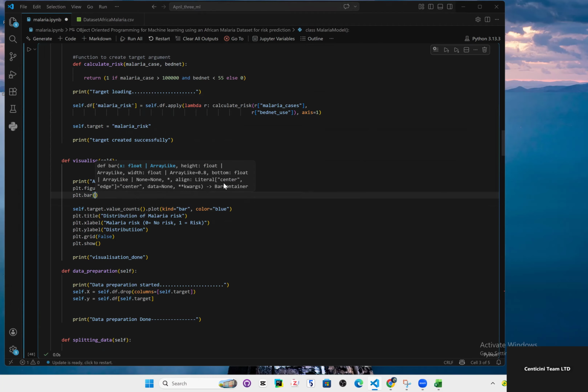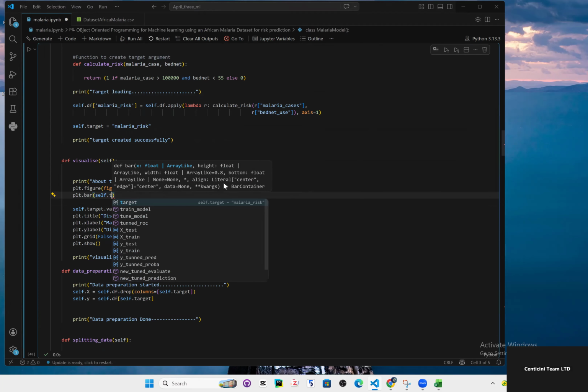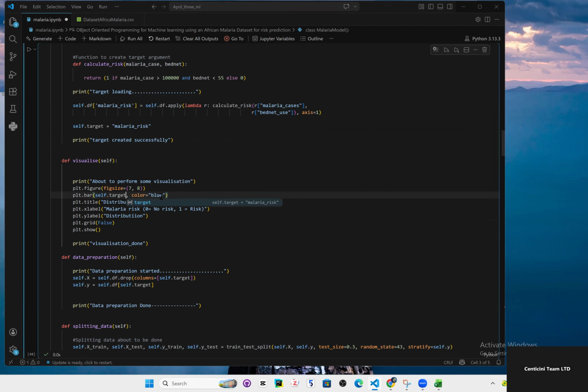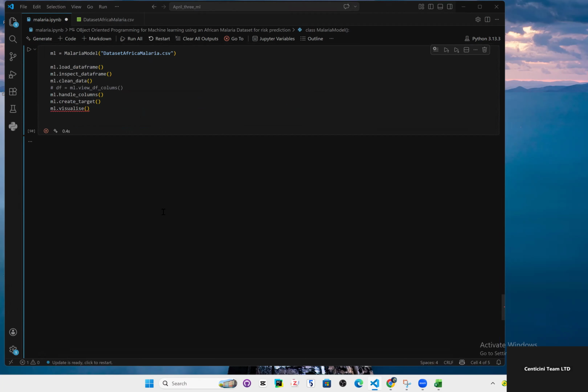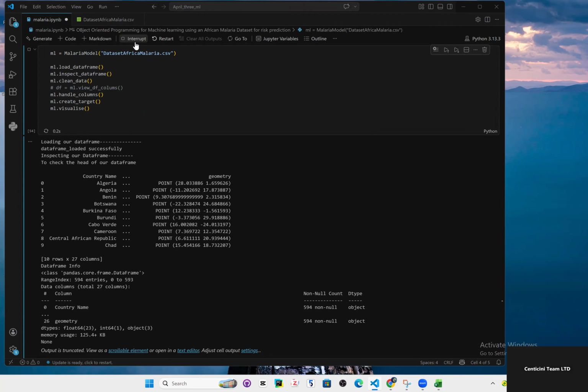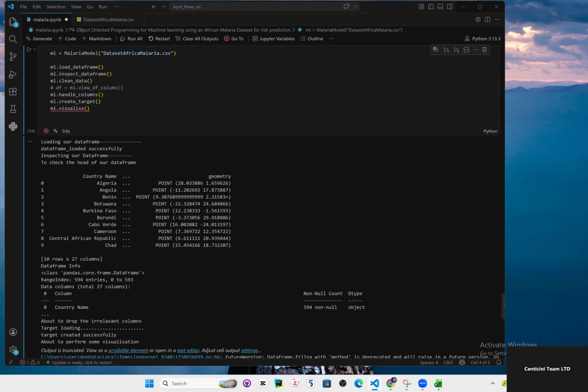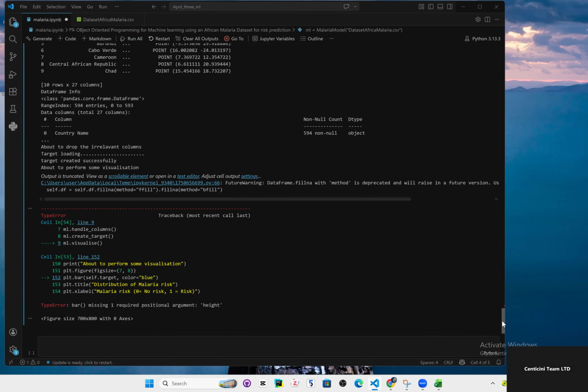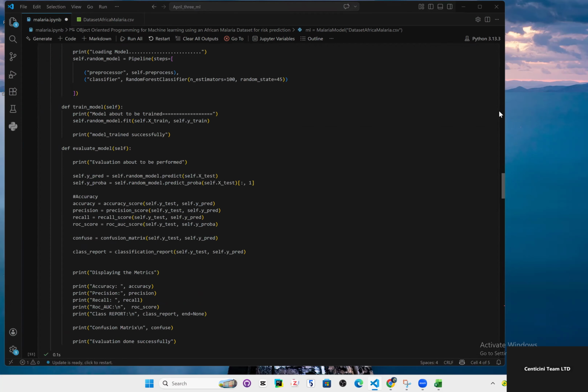And then we're going to pass in self.target. So let's run this time. Let's see what happens. What happens this time? Okay, bar has one positional argument, and it could be height.